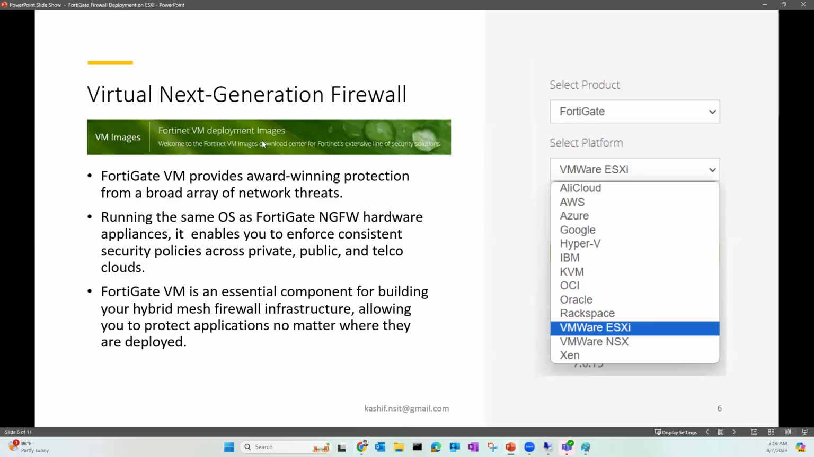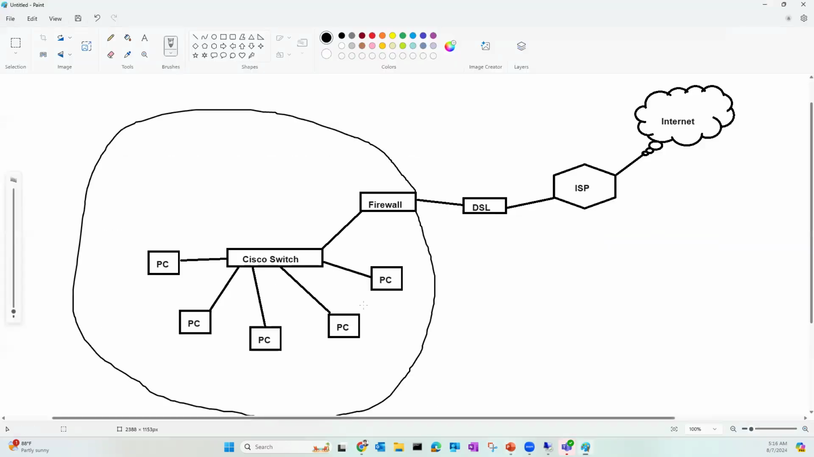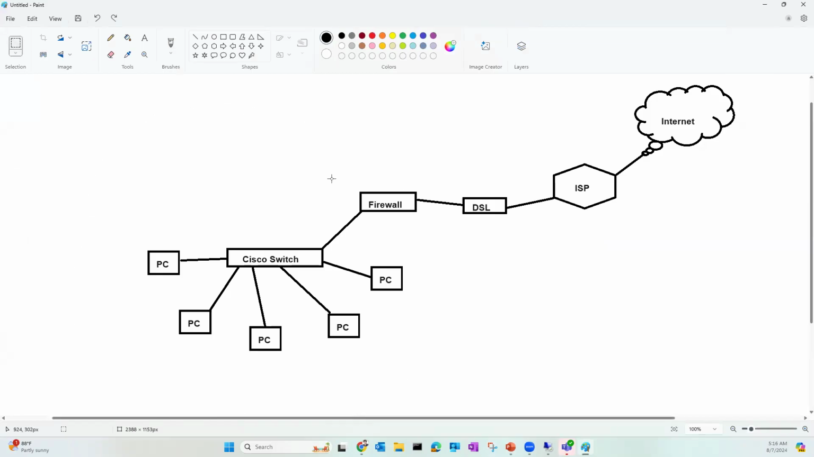We will deploy a virtual appliance. We will download the virtual appliance from the Fortinet website, and then on top of the hypervisor, we will deploy it. So what is included in our session today? Basically, in our session, we will focus on this one.